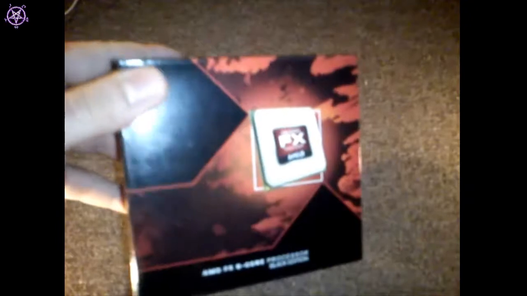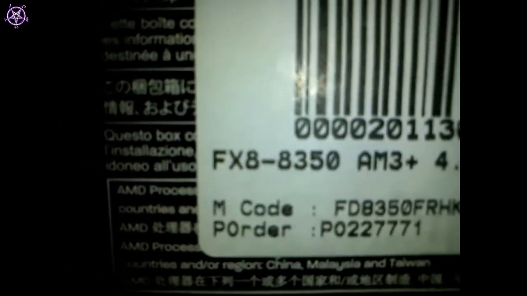This is the FX-8350 8-core processor. On the box it actually says just FX-8-core, but there are different names for it. I'm not even sure if they are the same or not. You can see in here, it's okay, it's focused now.